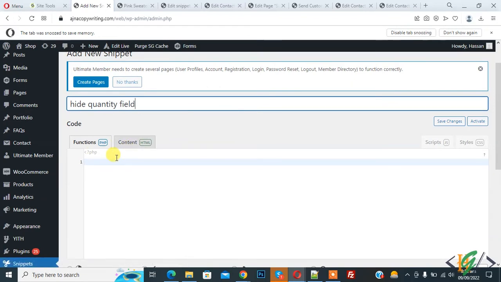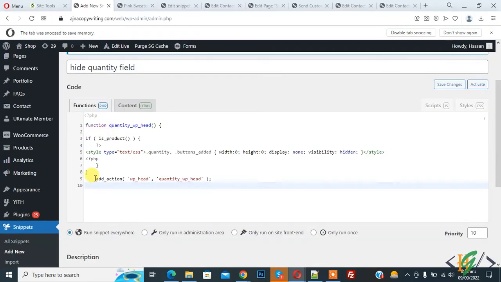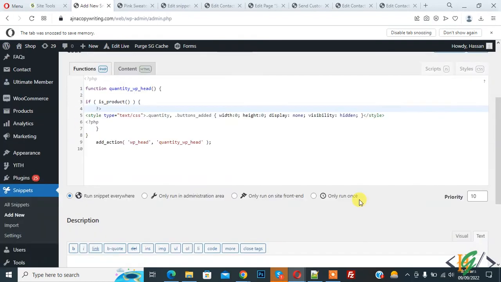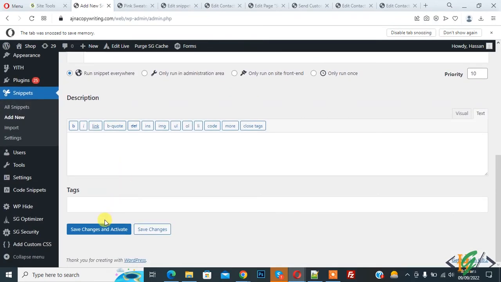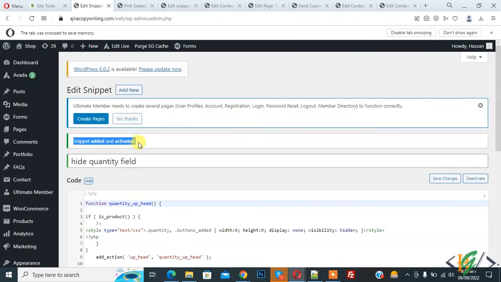Now paste the code here. And you will find this code in the video description or in the comment section. Now you see multiple options here. So run snippet everywhere. And then you can add a description or tag also if you want. And click on save changes and activate it. So the snippet is added and activated.